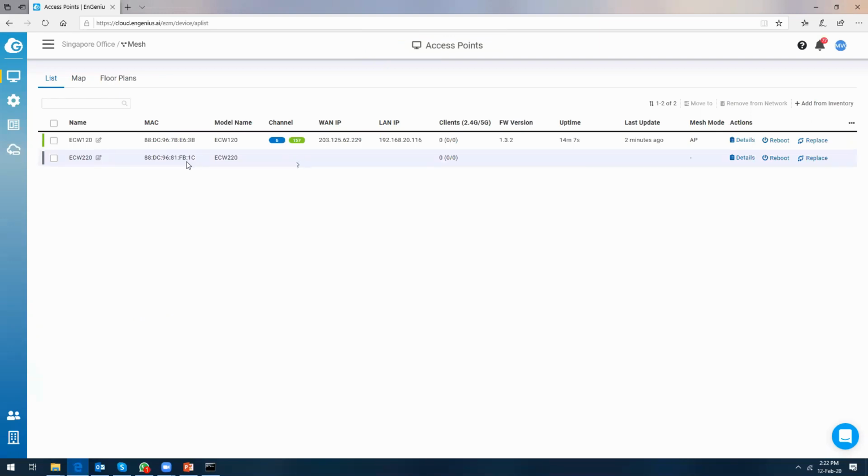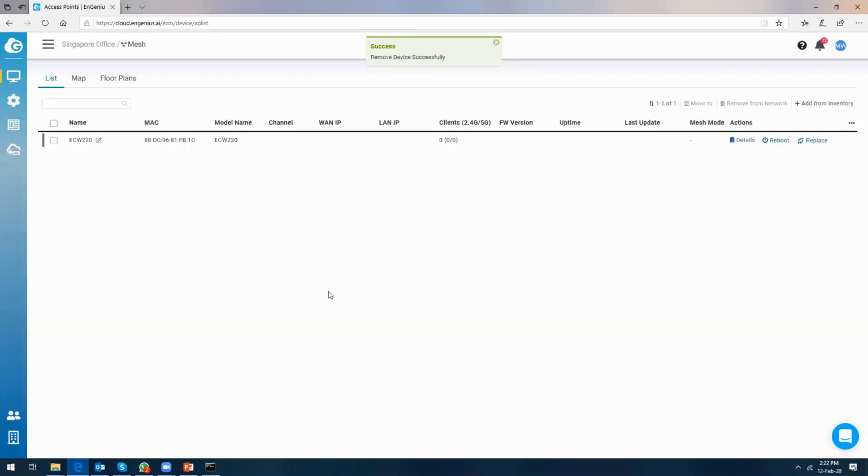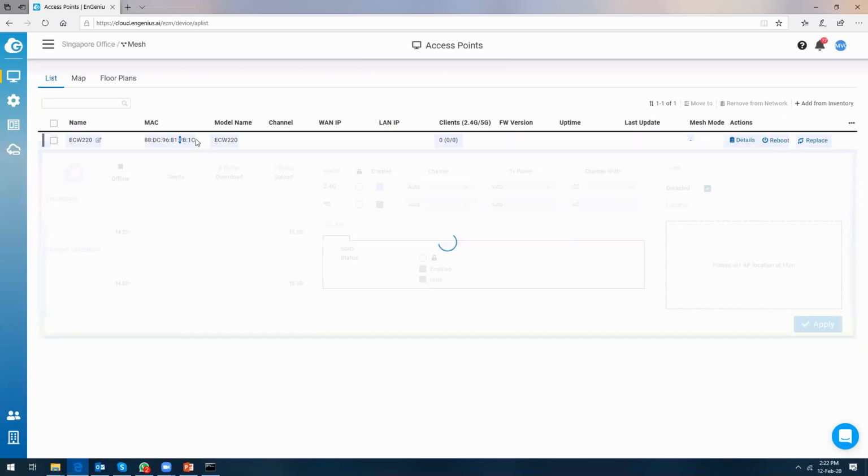My AP is still offline. Let me just remove the 120 to avoid confusion. So now it's currently offline still because it's still booting up. And this is the new replacement MAC address, FB1C.